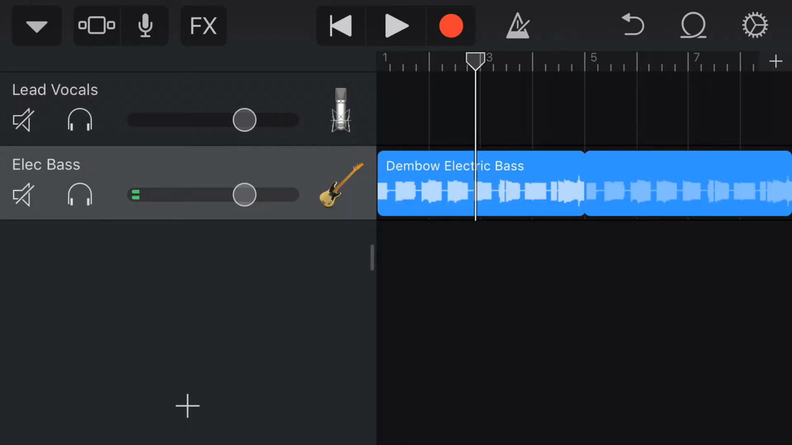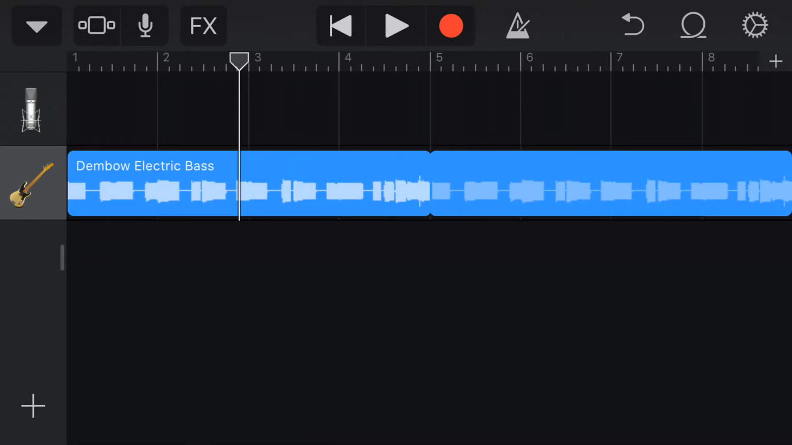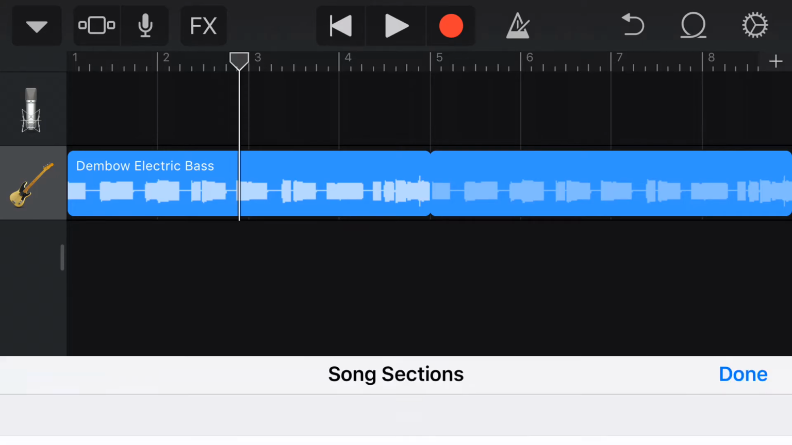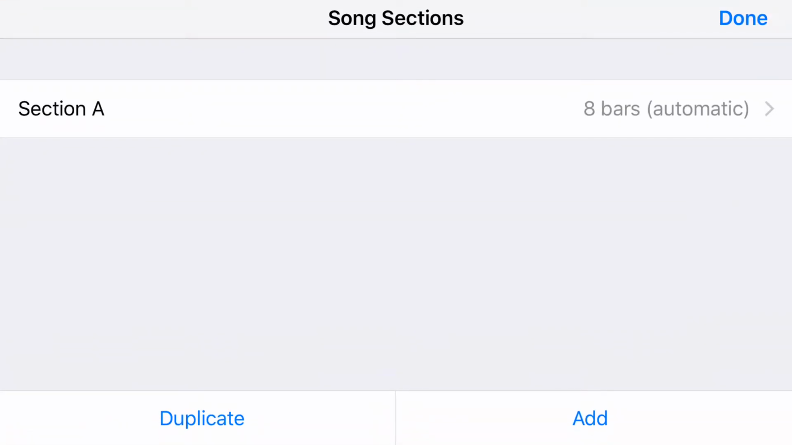drop it in there, and I need more screen space, so I'm sliding that to the left so that I have the full screen space. That only created 8 bars of music for me. I'm going to click the plus button in the upper right hand corner.